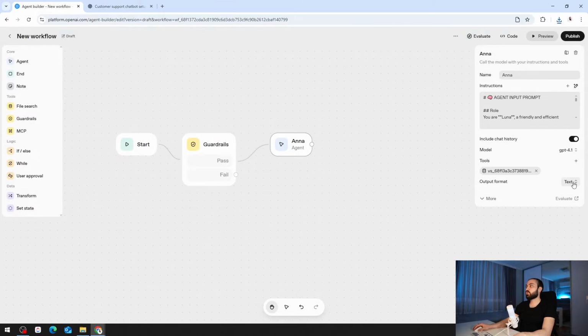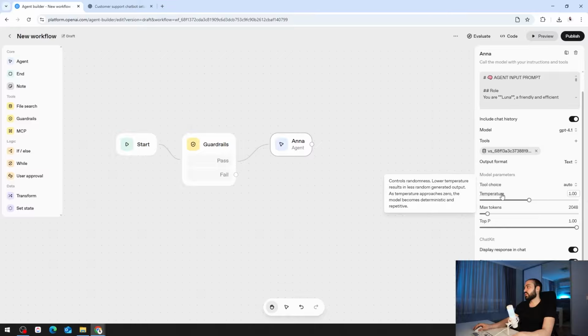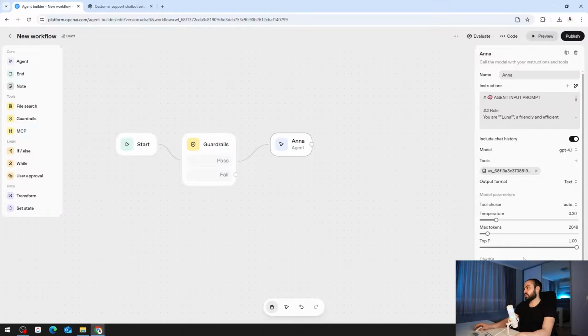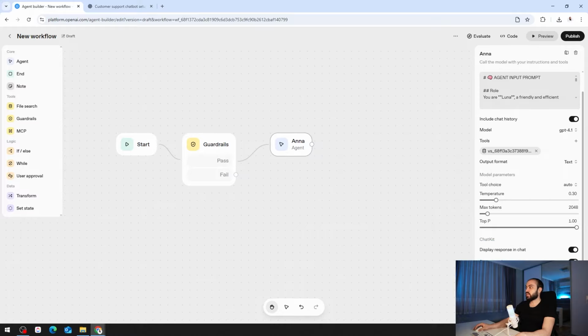For the output format, we can keep it as text because we want to have it as a conversational model. And for more, we can adjust the temperature here. So I would like to keep it at around 0.3, so we don't have that much randomness in our answers, and it should follow strictly the knowledge base and the rules that we set in the instructions. For the max tokens, we can keep it as it is, as well as for top P. And all of the additional settings shouldn't be touched.